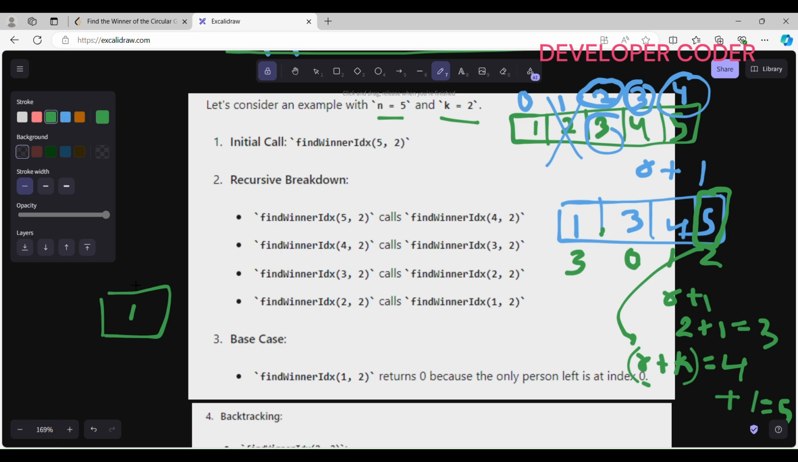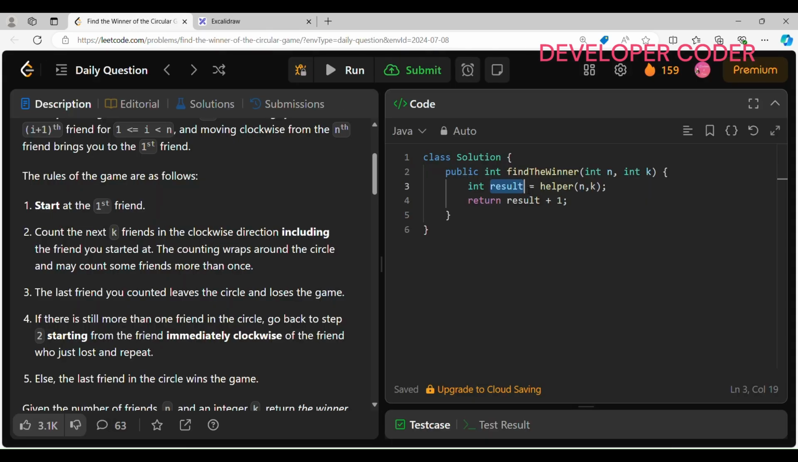One more thing: when there is just one person left, then we have to simply return index 0 only. So when there is just a single person in my array list, I have to just return the value at this index. So from here I can get one base case.